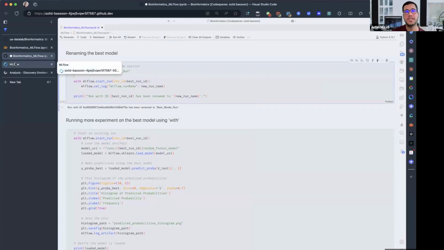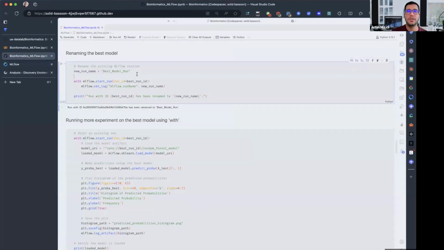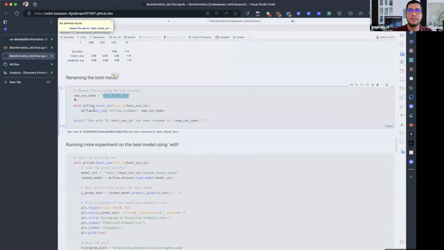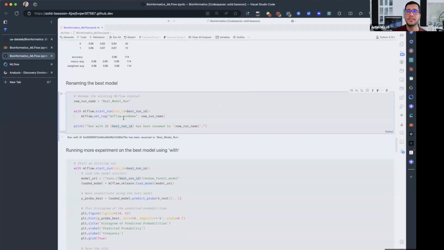There are a lot more things you could do, but I've brought some that would be more useful here. You see the names? These are the run names. They were all generated randomly. But what if you want to have your own name? In this case, I'm taking the best model that I just picked and renaming it to something I want, like best model one. For that, I simply run it with MLflow start run again, but this time I specify the run ID, which I picked from here, and then set the MLflow run name tag to my new name.